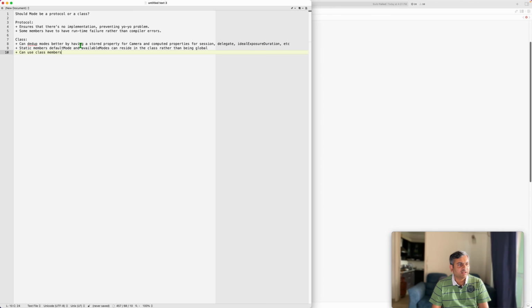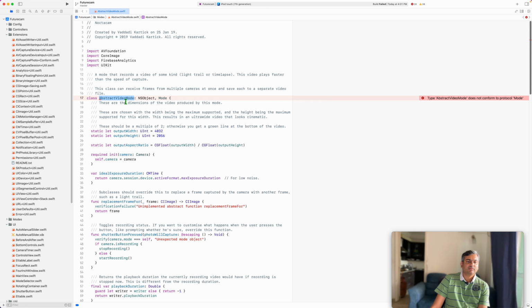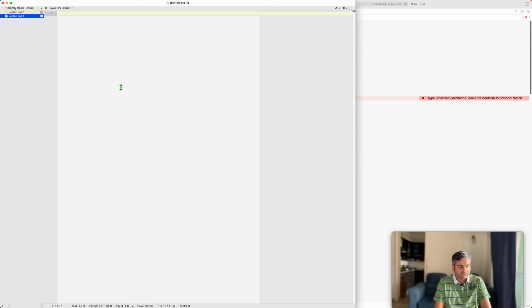So actually, even before we kind of look at this any further, let's look at this abstract video mode. Let us see if we can make this a helper class instead of a subclass. So currently you have an inheritance hierarchy like this: mode, forget about whether mode is a protocol or a class, abstract video mode, light trail mode. Abstract video mode is anything that produces a video. So if you switch to it, you press the shutter button to start recording, you record for some time, then you press the stop button to stop recording. The thing that gets saved to your photo gallery is a video, not a photo. That is the abstract video mode.